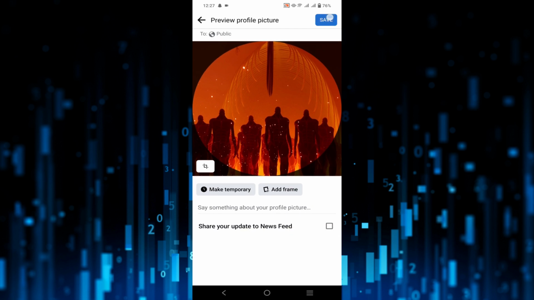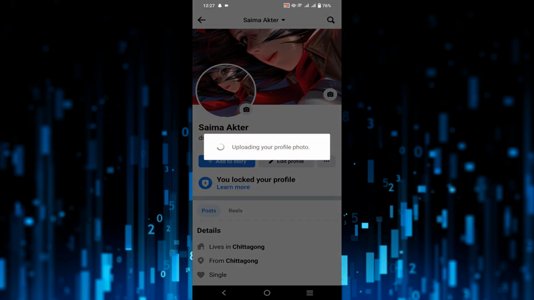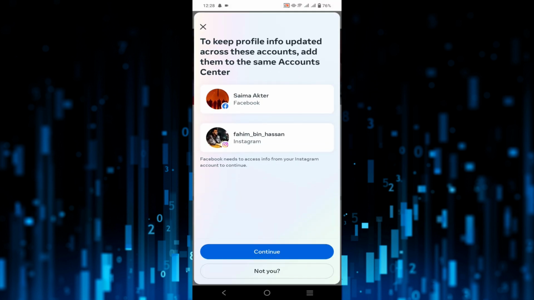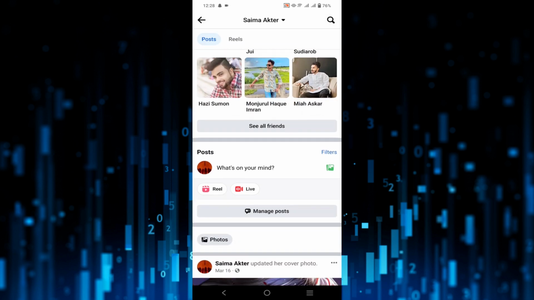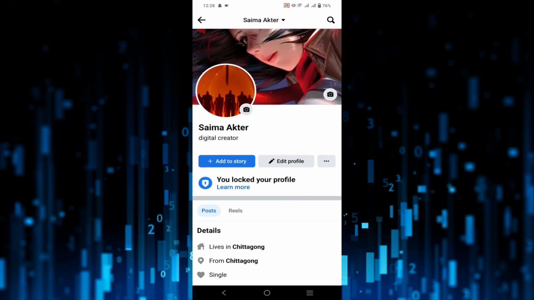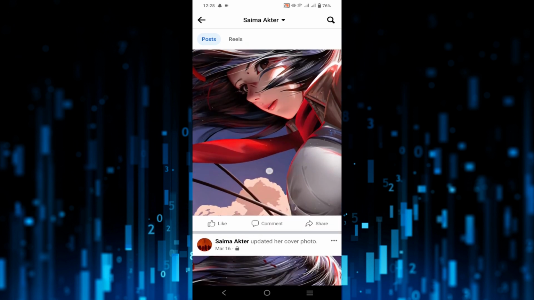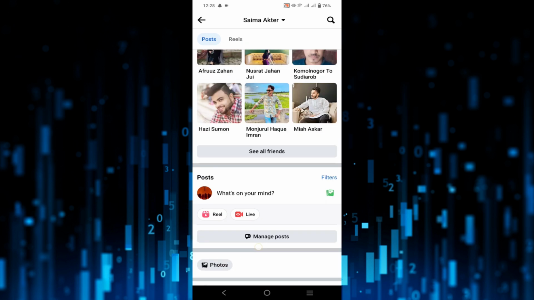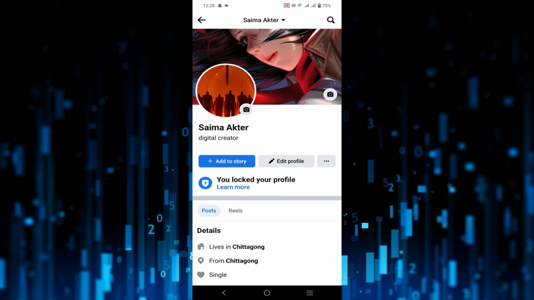And all you have to do now is click this save option, and it will take a few seconds to update your profile picture. Just wait a bit. And now as you can see, my profile picture is changed, but it is not showing on my newsfeed. So in this way you can update your profile picture without posting it to your newsfeed.